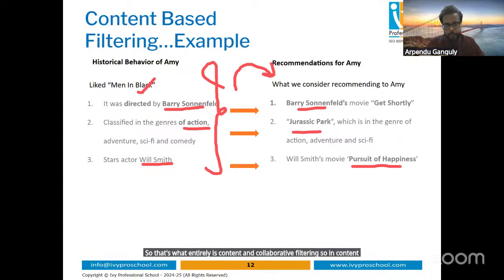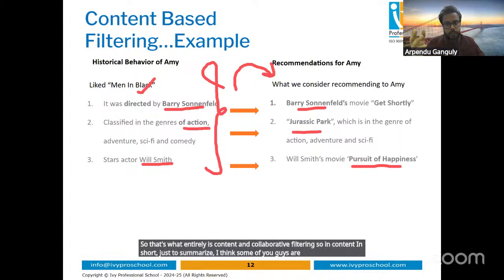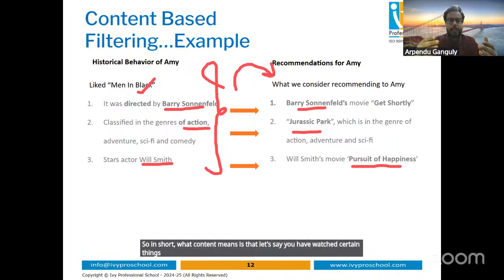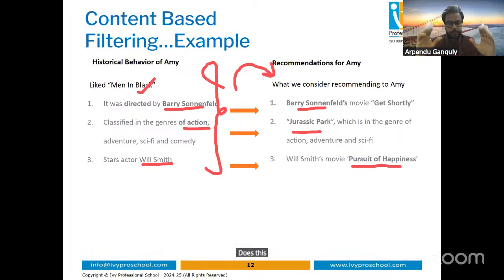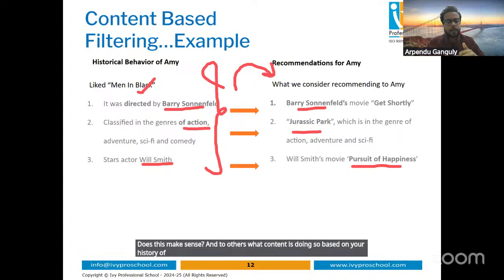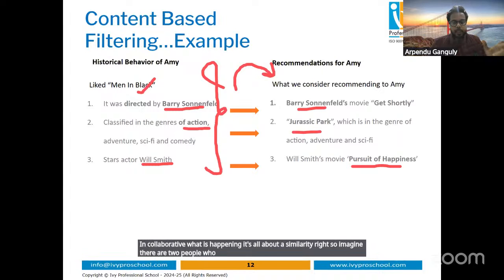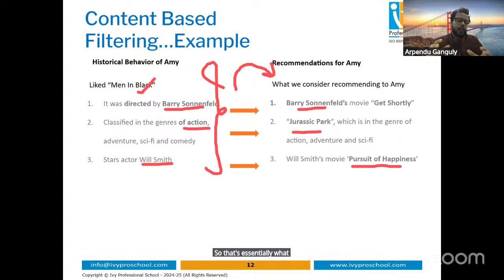So in content, in short, just to summarize, I think some of you guys are mentioning. Shuyash, this is specifically for you, since you asked. What content means is that, let's say you have watched certain things, based on that history, it will recommend, right? Does this make sense? Based on your history of interacting, the model is trying to recommend to you. In collaborative, it's all about the similarity, right? Imagine there are two people who have very similar preferences, and whatever item is preferred by one user will also be recommended to the other user if they have not used it, right? So that's essentially what these two models are trying to do.